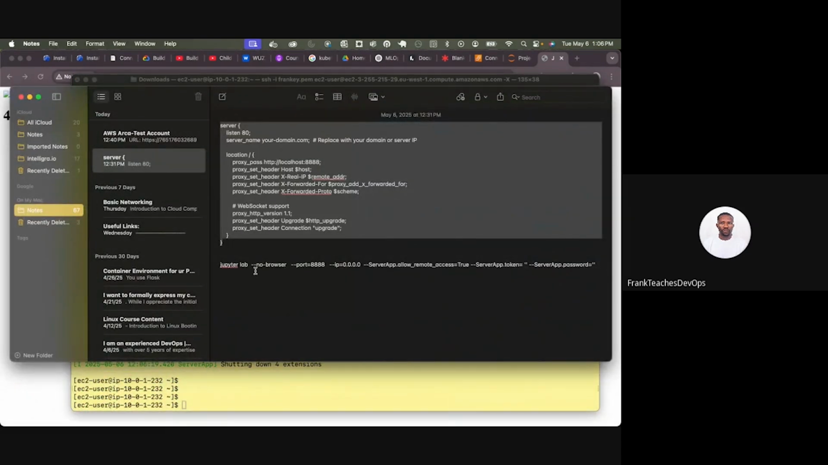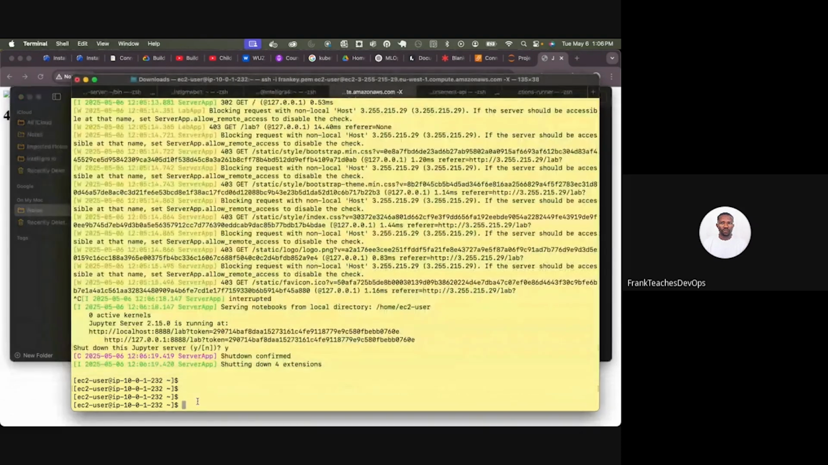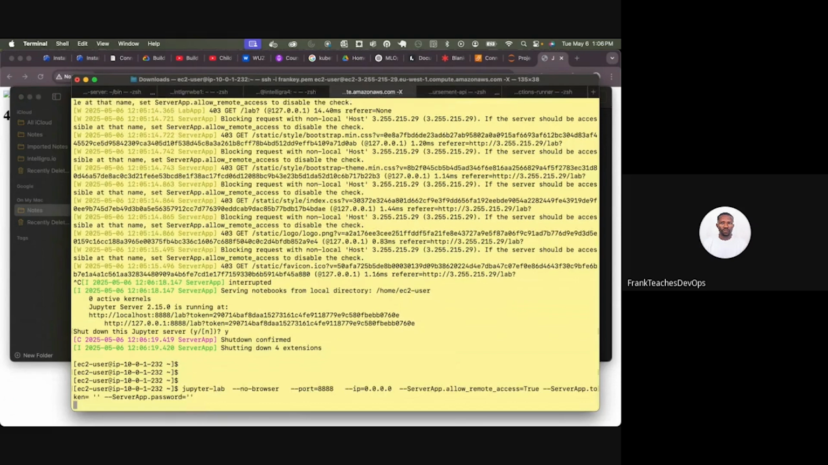It says jupyter lab, no browser, port 8888, IP any, so any IP can access it. Now, ServerApp.allow_remote_access equals what? True. ServerApp.token is empty. ServerApp.password is empty. All right, so let's do that right away. I will add this hyphen, okay, there we go, and I will paste that and hit enter.